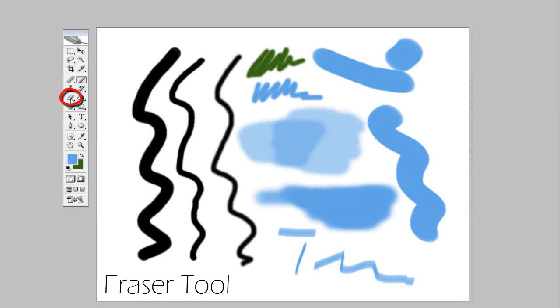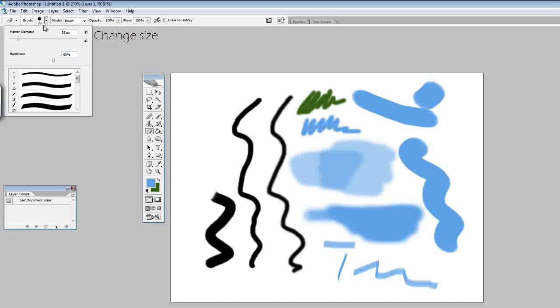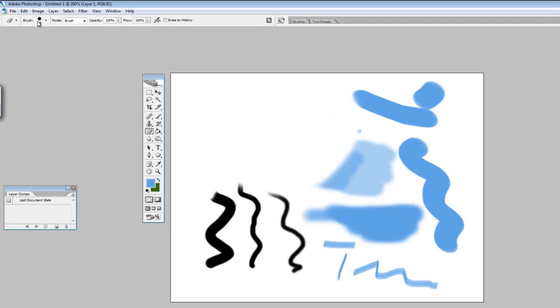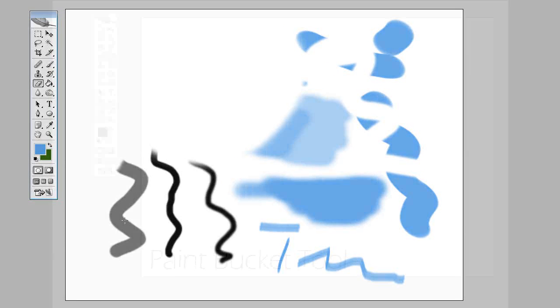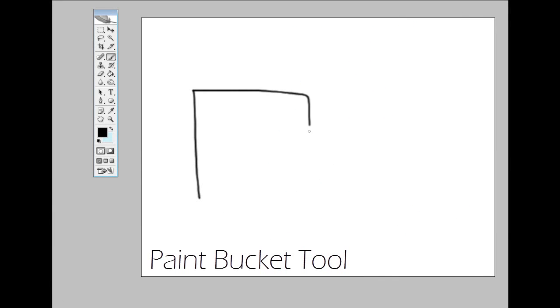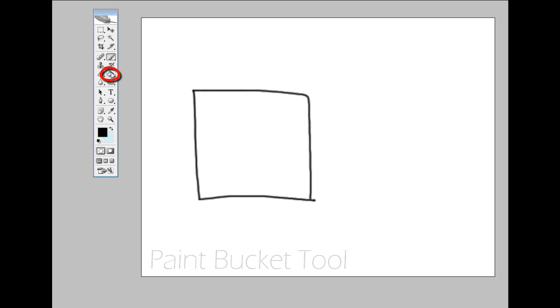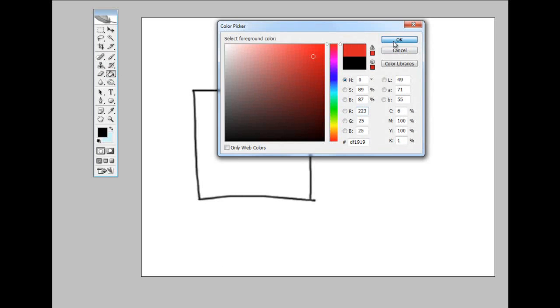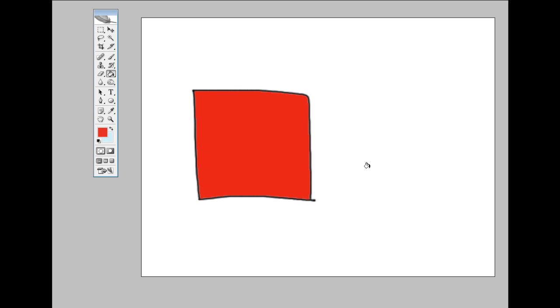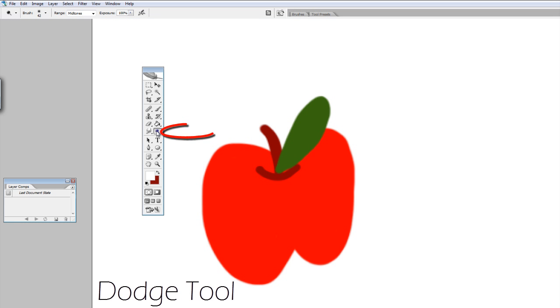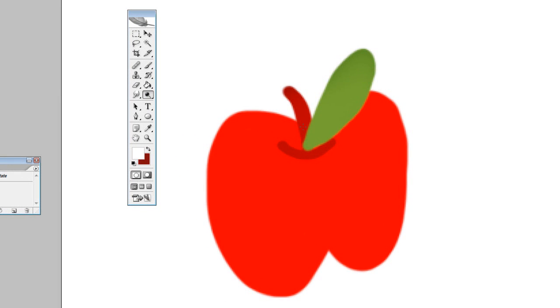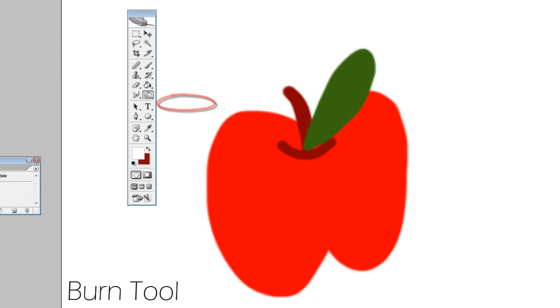The Eraser tool erases any information on the image. It is similar to the brush tool in changing the settings of size or opacity. The Paint Bucket tool is used for filling in an area with color. The Dodge tool is used to lighten any dark areas on your image. And the Burn tool is used to darken your image.